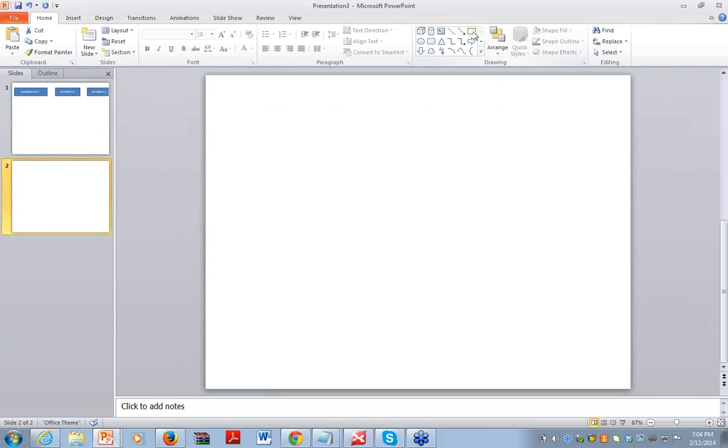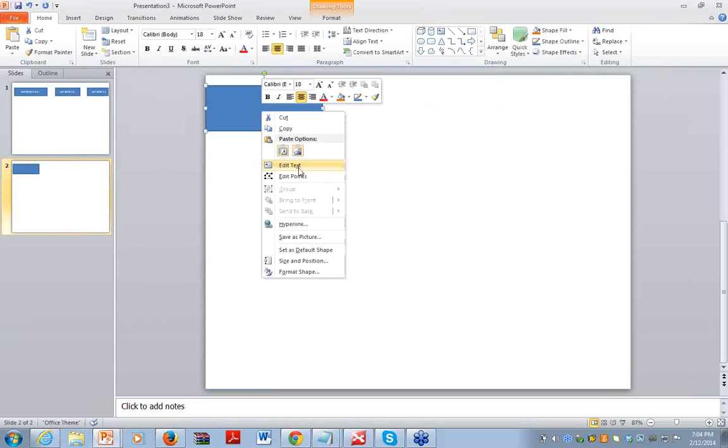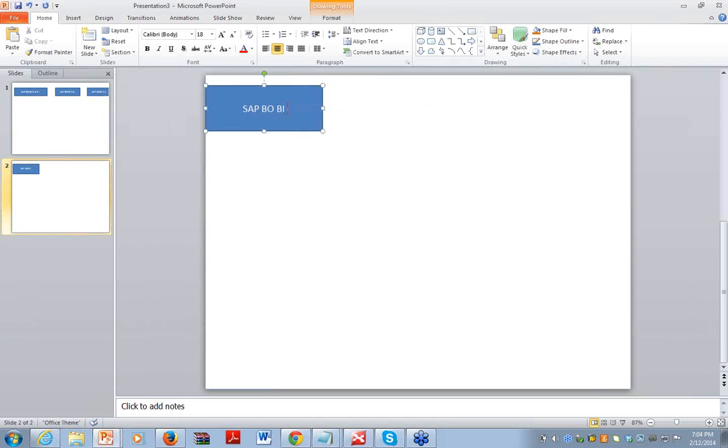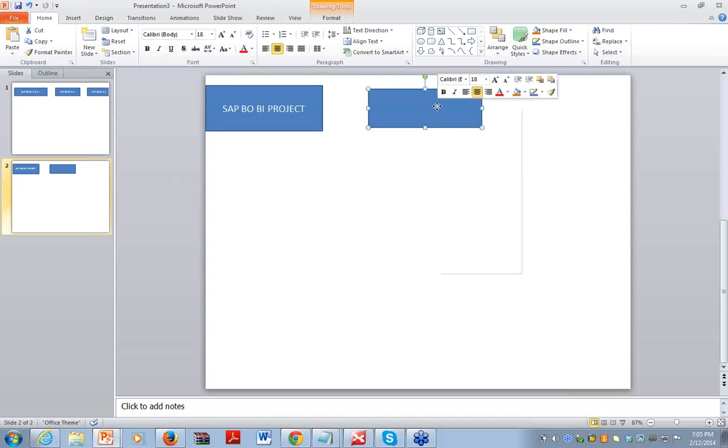Suppose this is a BO BI project. A client is implementing an SAP BO BI project, for example a utility company, retail company, manufacturing company, financial institute or insurance company. Whenever this enterprise implements this BO BI project, there are different people working in this project, at different levels.